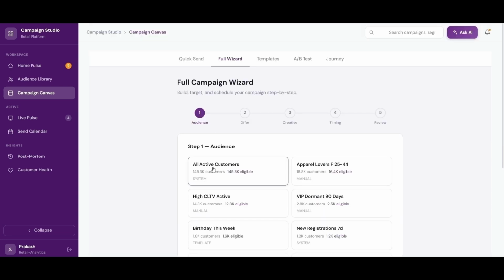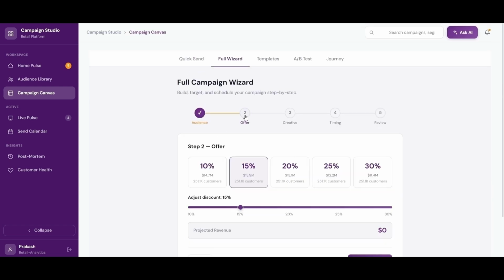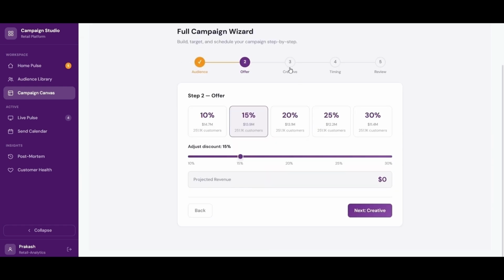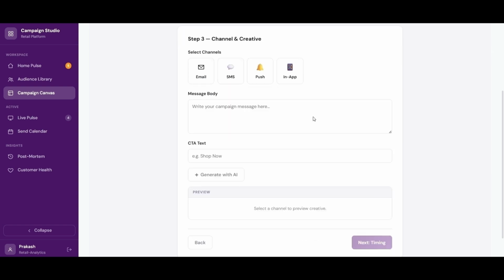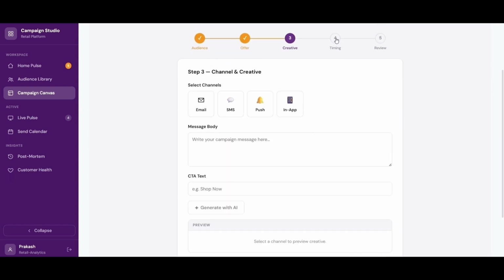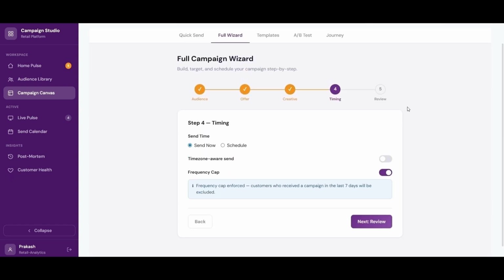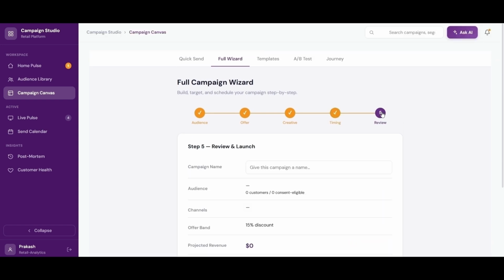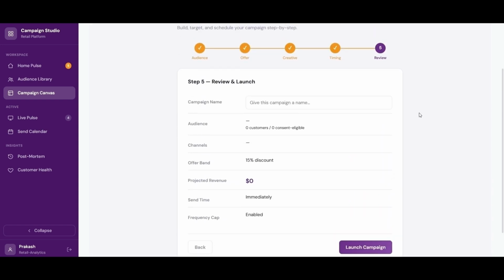Step 1, audience, who are you sending to? Step 2, offer, what are you giving them? Step 3, creative, what does it look like? Step 4, timing, when does it go out? Step 5, review, final check before launch.